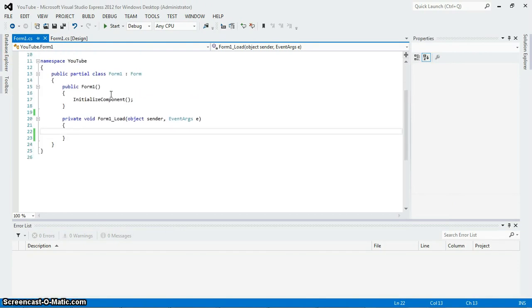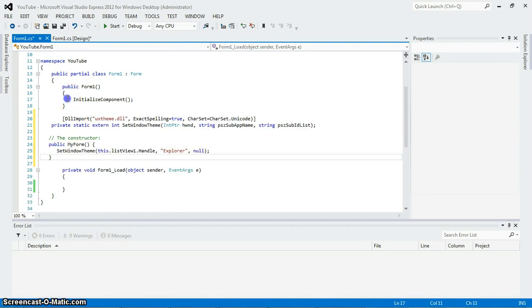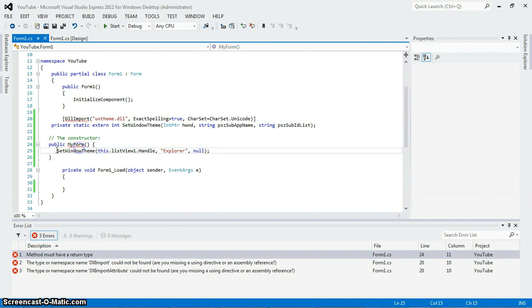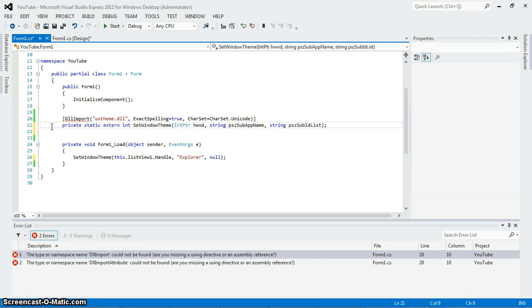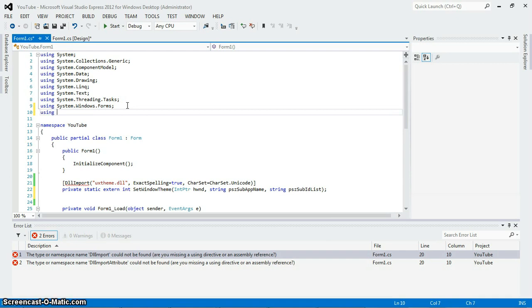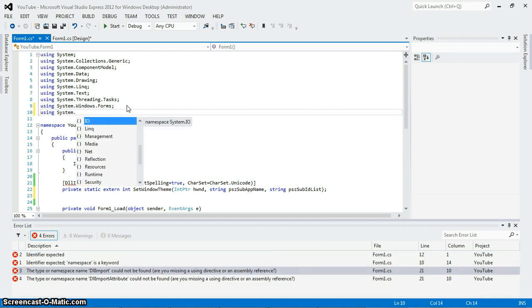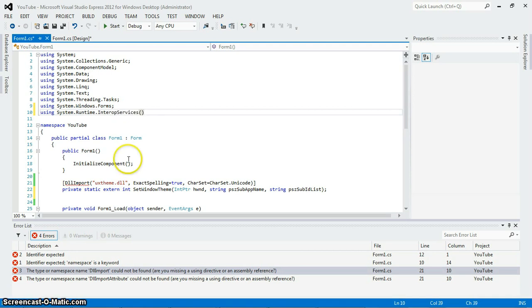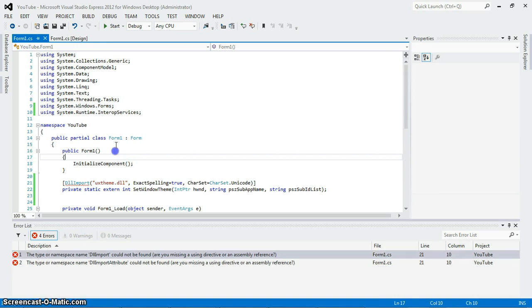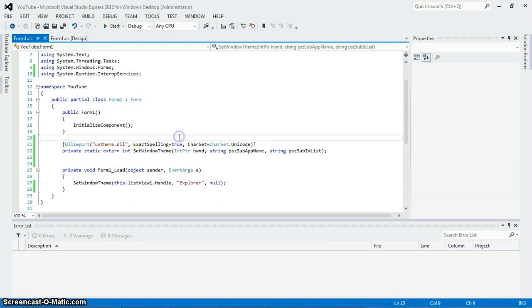Now, I'm going to show you how to make it like that. First, I have the code in my clipboard here. This is the code. We don't need this. We can copy this and paste this here. And you have to say using System.Runtime.InteropServices, and it will give you this DllImport thing. You want to say this.listView1.Handle, and Handle is basically the control that it's in.